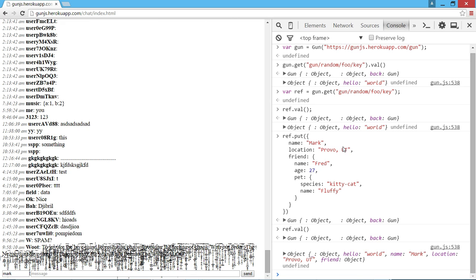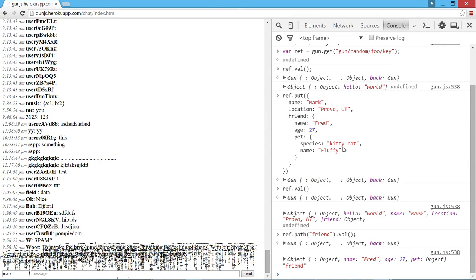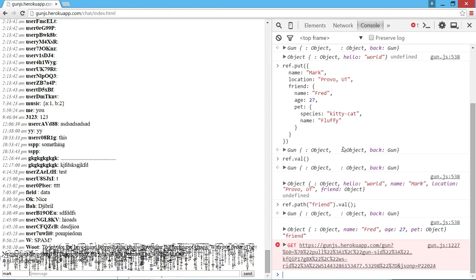such that if I do ref.val again, you see that we have the location, the friend, it merged with my previous object before, and if I then want to print out the rest of the object, I have to use Gun's path traversal, which would be if I do ref.path friend dot val, I get back Fred. So Gun always gives you the smallest minimal partial of the data that it can, so things can be streaming and fast, and then you use the path to traverse into the deeper parts of the data.